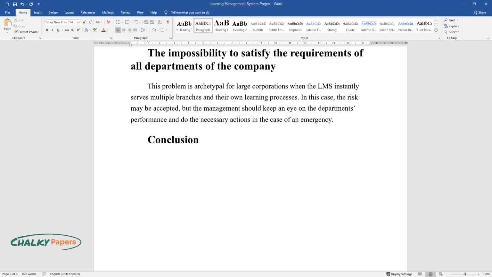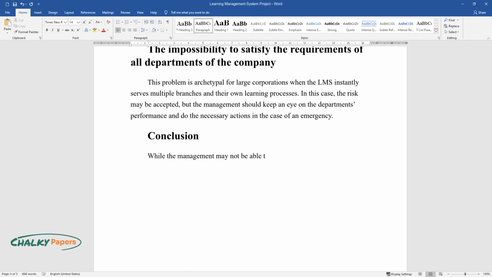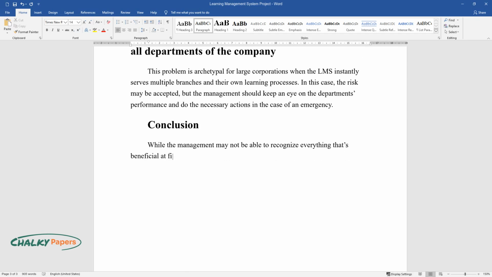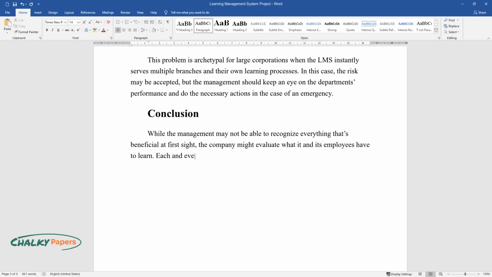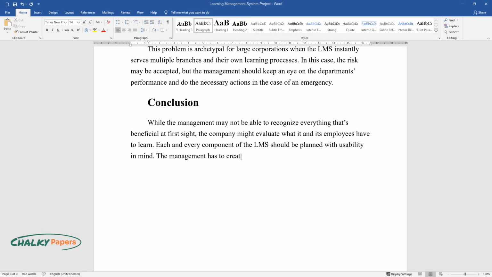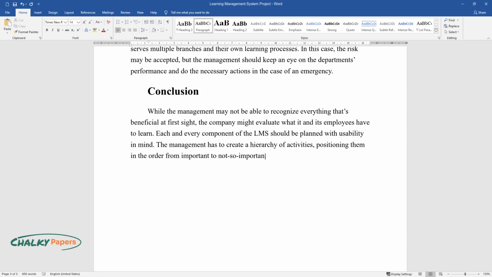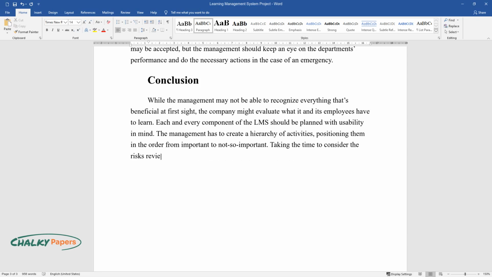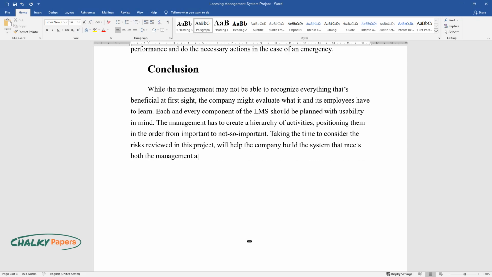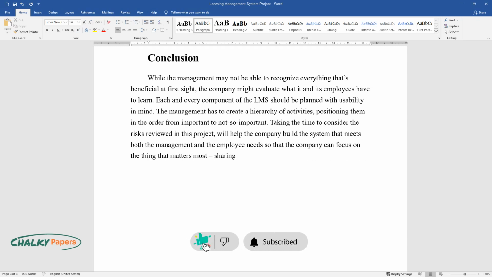Conclusion. While the management may not be able to recognize everything that's beneficial at first sight, the company might evaluate what it and its employees have to learn. Each and every component of the LMS should be planned with usability in mind. The management has to create a hierarchy of activities, positioning them in the order from important to not so important. Taking the time to consider the risks reviewed in this project will help the company build the system that meets both the management and the employee needs so that the company can focus on the thing that matters most, sharing the knowledge with its workers and profiting in every way possible.